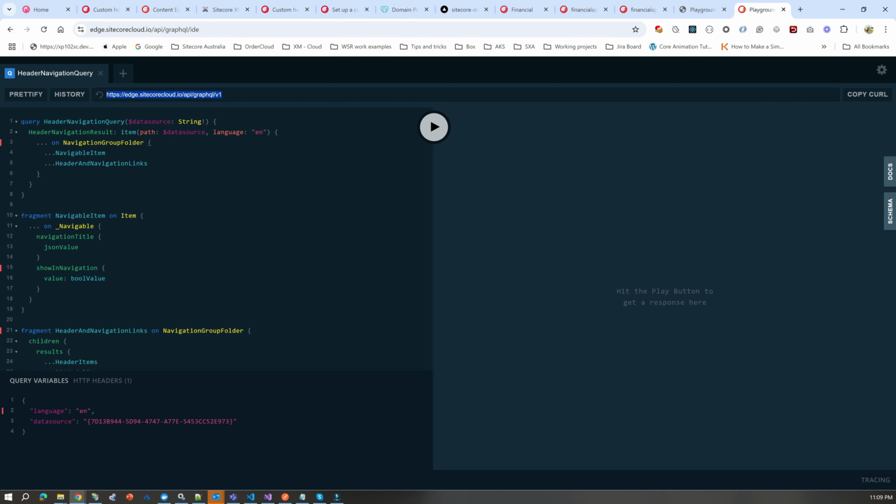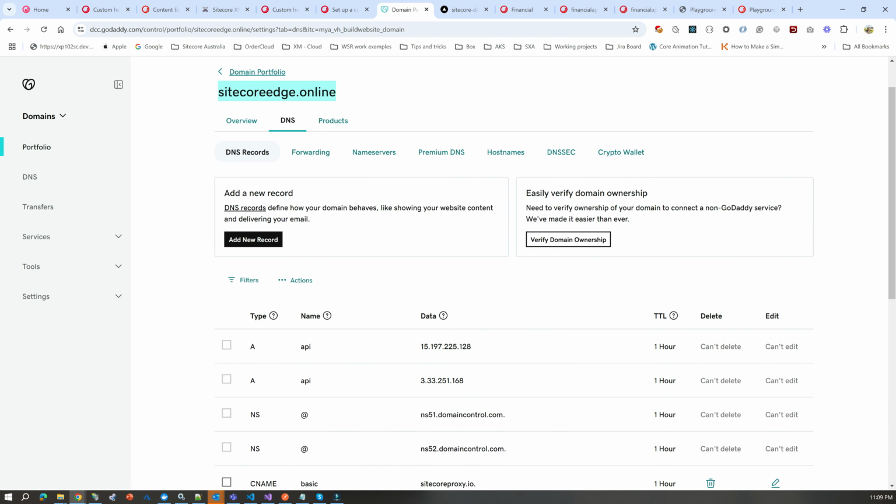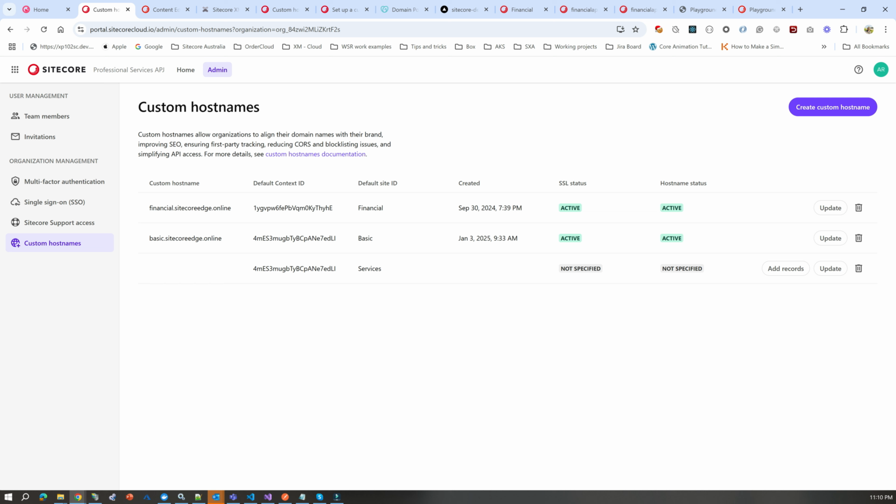So now how are we going to add a custom hostname? I'm gonna give you the step-by-step details. I have a domain that I have registered through GoDaddy, and the domain is sitecore.online. I'm gonna add a couple of subdomains to present this to you. To do this through the UI, the easiest option is to go to your Sitecore Cloud portal, and there is an option called custom hostnames, and on the right side you can see create custom hostname. You have to be an admin to use this feature, otherwise it will not allow you.